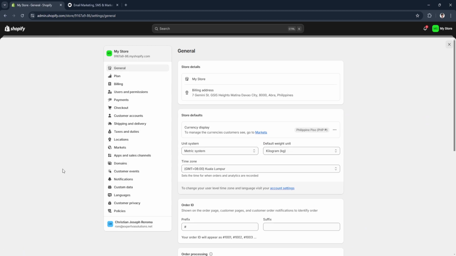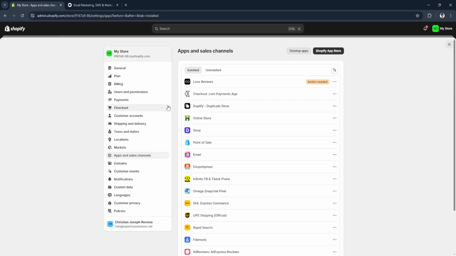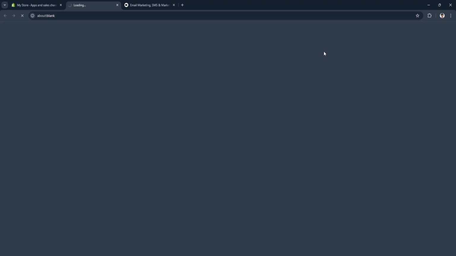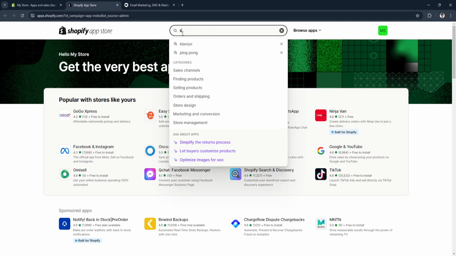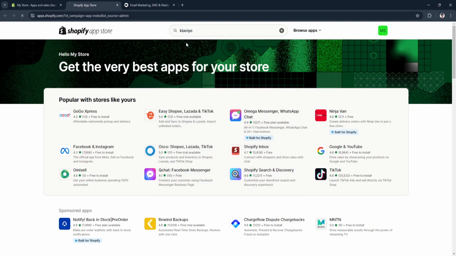And now you'll see a bunch of different settings right here on the left hand side. Now you want to select apps and sales channels. From here, click on Shopify App Store in the top right. And now we will be redirected to the Shopify App Store. So from here in the Shopify App Store, you want to search for Klaviyo.